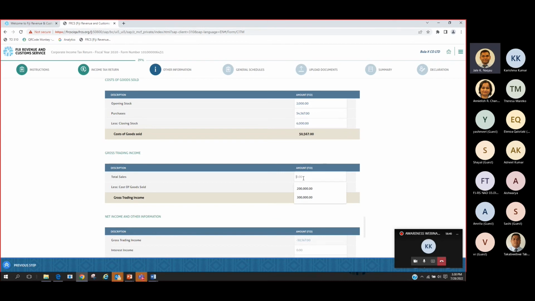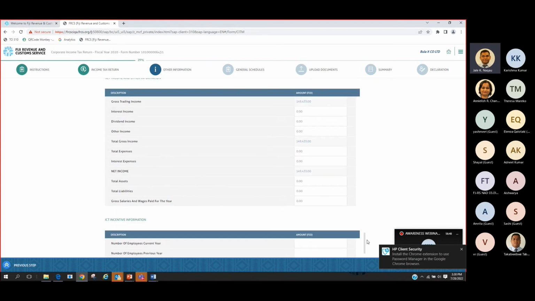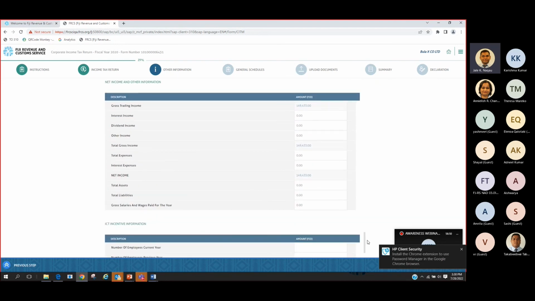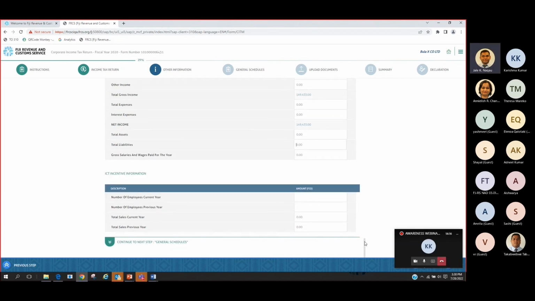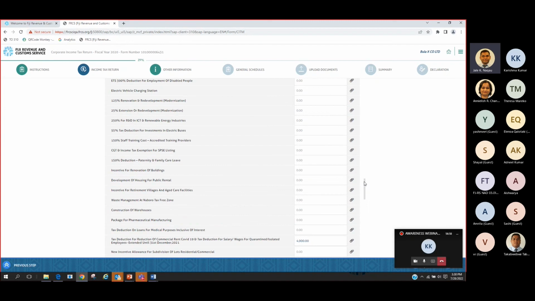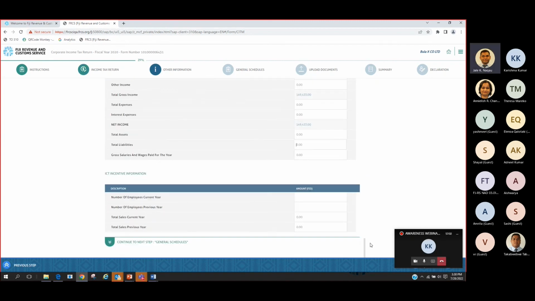So let's put 200,000. But what I tell you, the figures that go here are mostly the figures from your financial statements. So you can populate if you have interest income, like you can put the total assets from your balance sheet. But just see what happens. We encourage you to please fill in the required information. It's for your benefit because there'll be some processes that's coming after. That's called the post-assessment process.